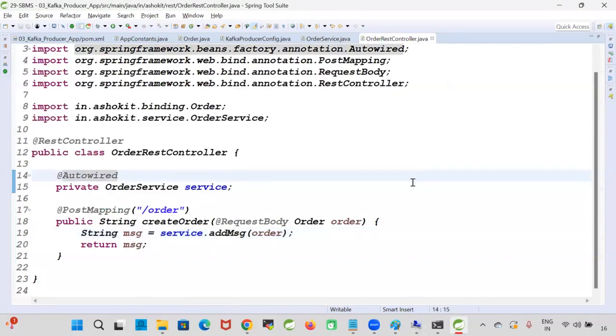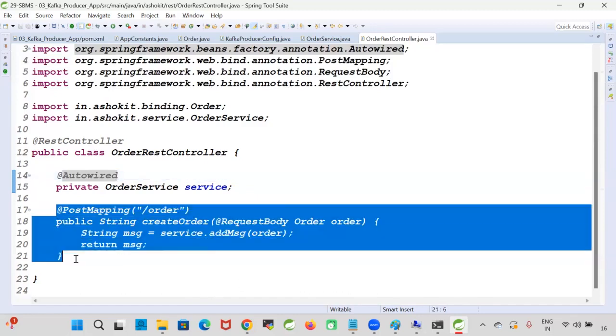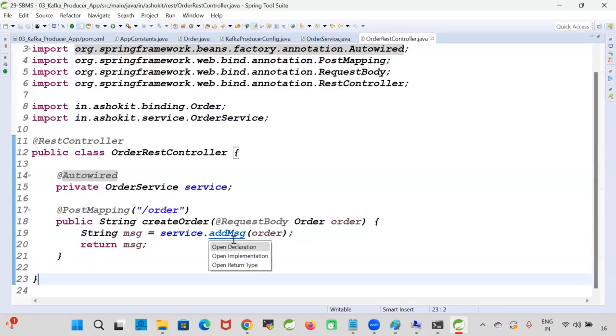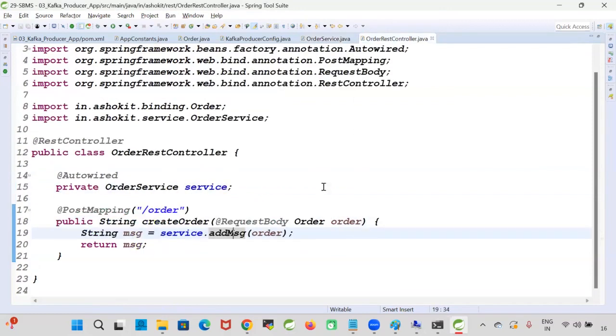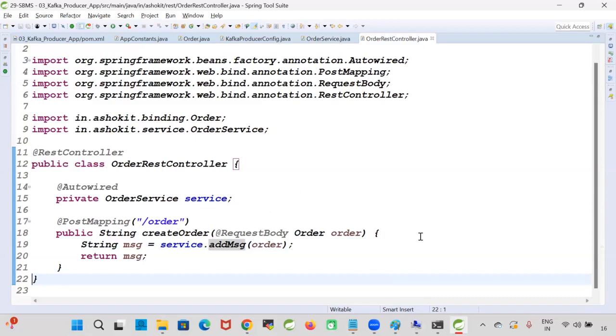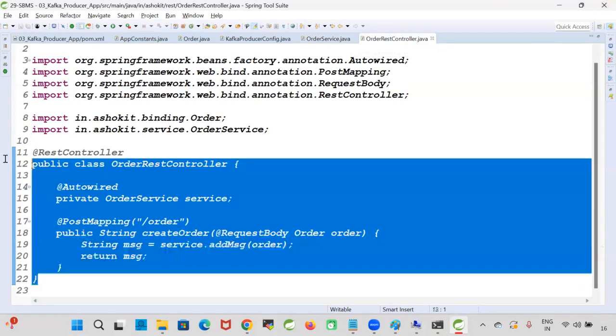So this is our OrderRestController. It has the service object injected through autowiring. Whenever we call this service method, that service method will call Kafka template, and KafkaTemplate.send will publish the message to the Kafka topic. So with this, we are done with our producer application. The application which publishes the message to the Kafka topic is called the publisher application.